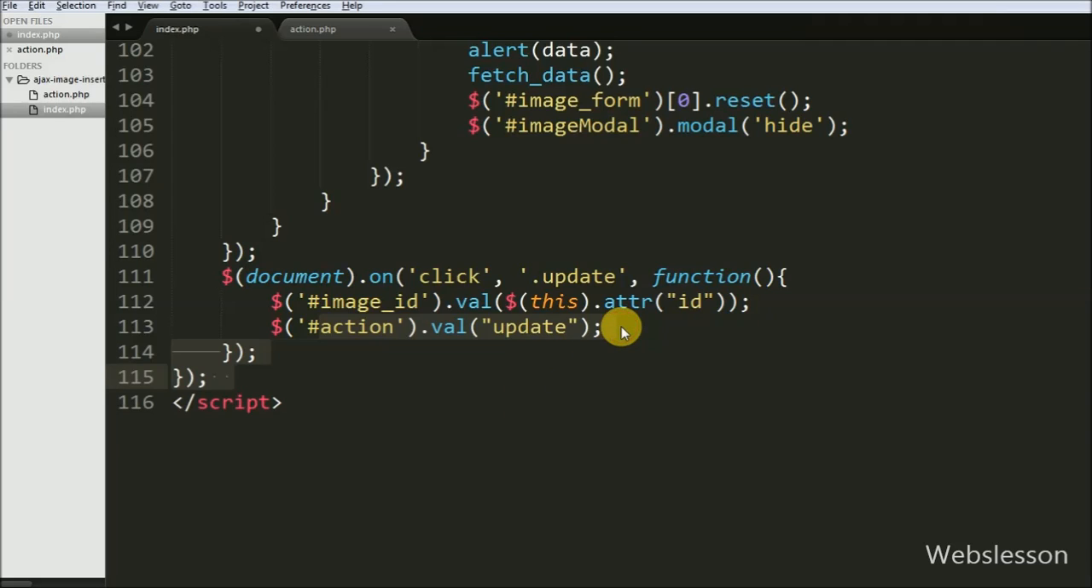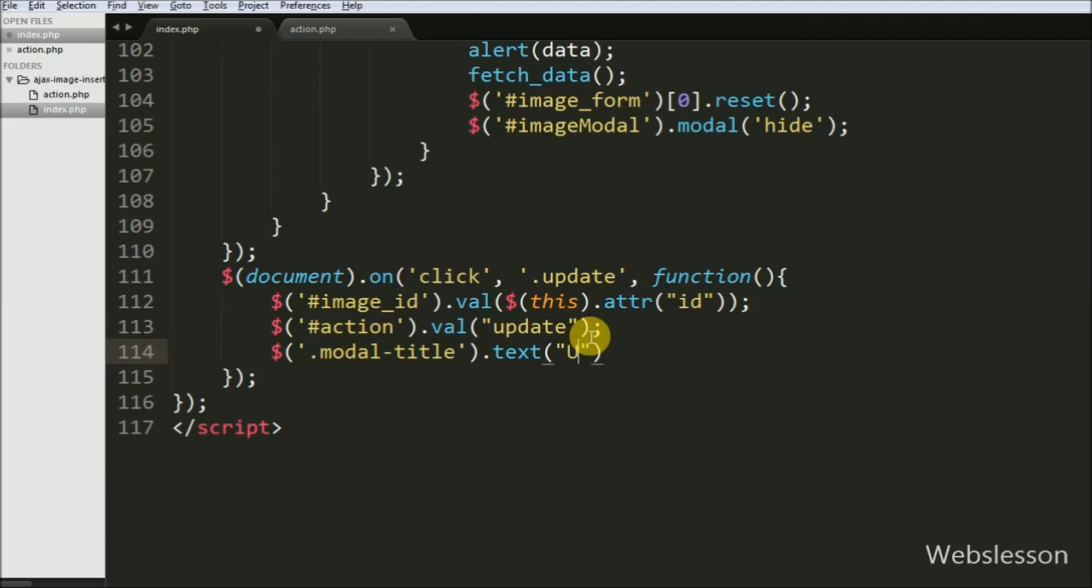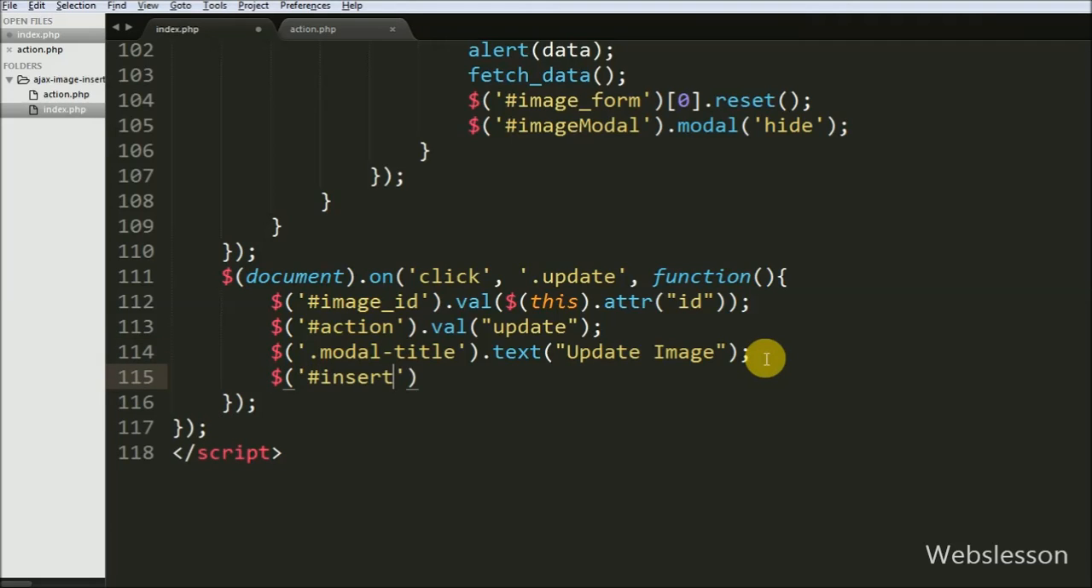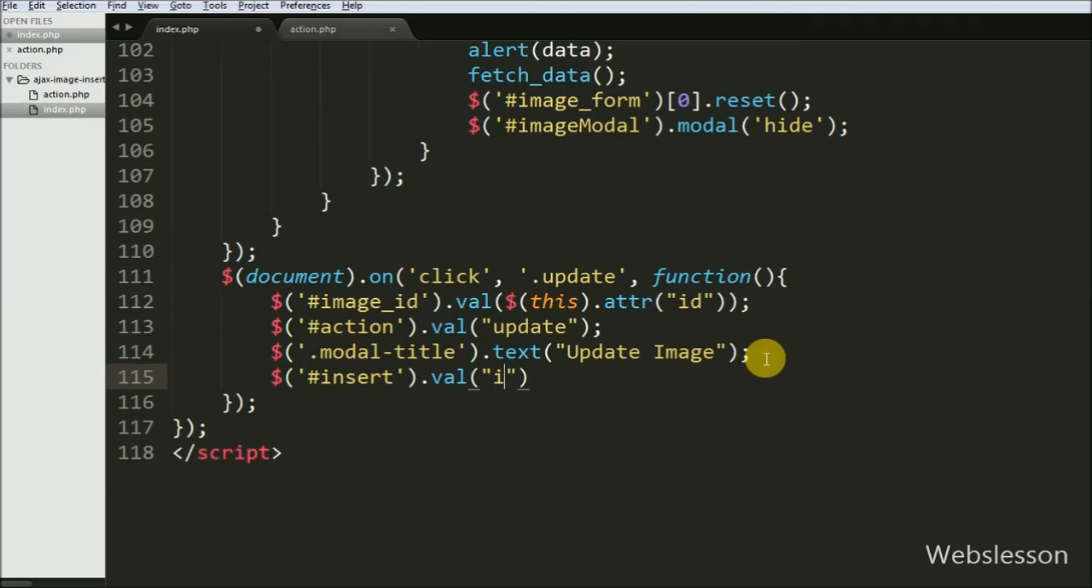Then after we want to change the modal title, so we have written $('.modal-title').text() method, and under this method we have written update image. This code will change the modal title. To change the submit button from insert to update, we have written $('#insert').val() method, and under this method we have written update. This will change the button value.